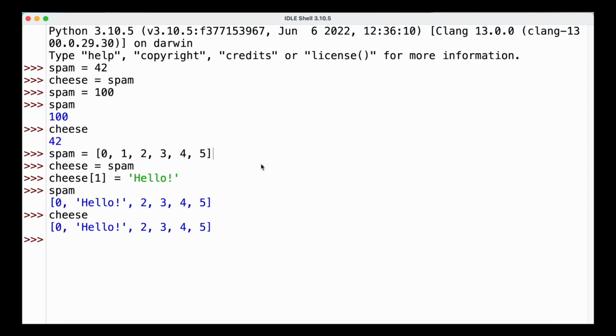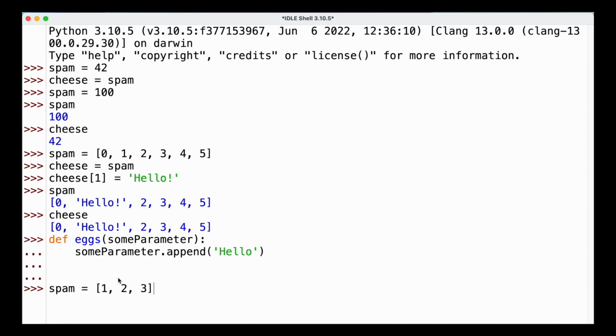And in general, we pass arguments to functions by value or by reference. So as an example, let's say we define a function called x that takes some argument, and we're going to simply append the string hello to that argument. If we then define a new list spam with the values 1, 2, and 3, we can pass spam as an argument to our x function, and we can then print out the value of spam.